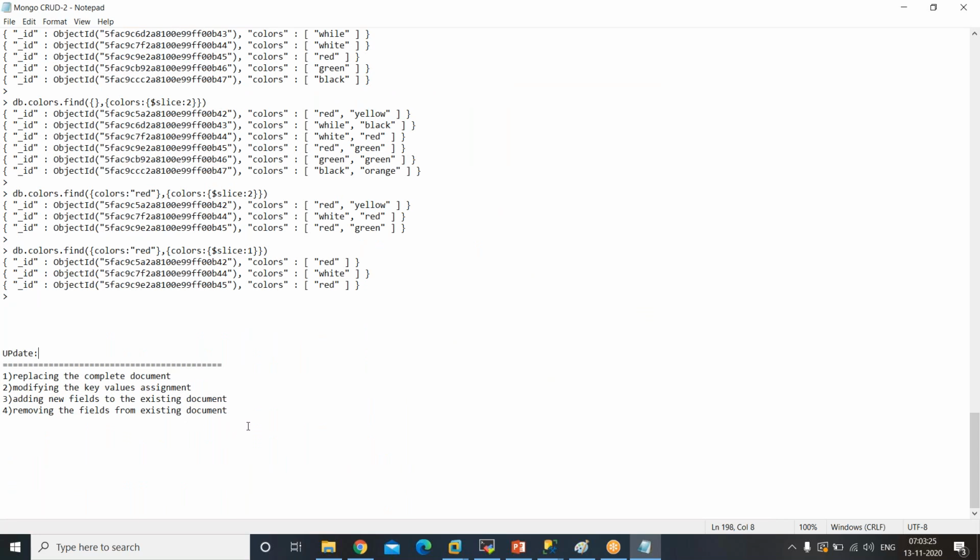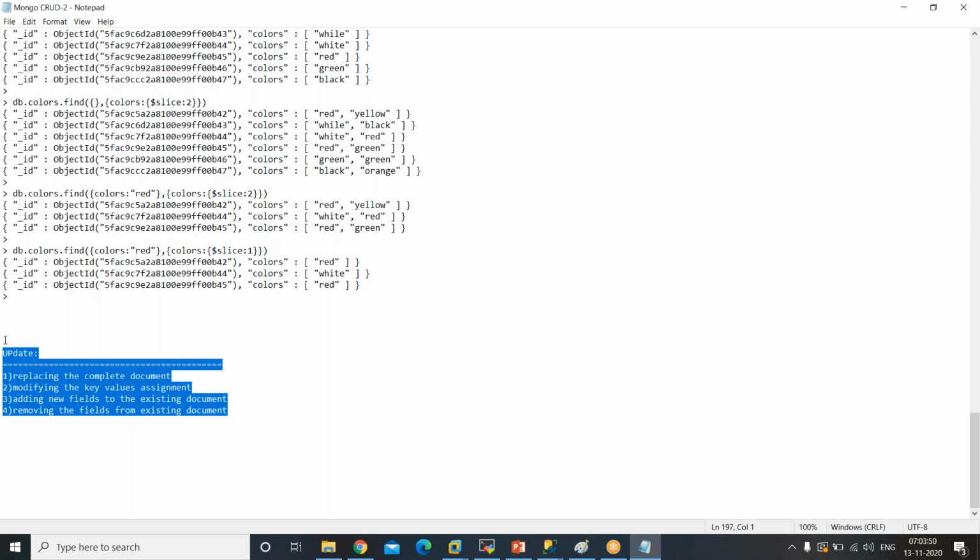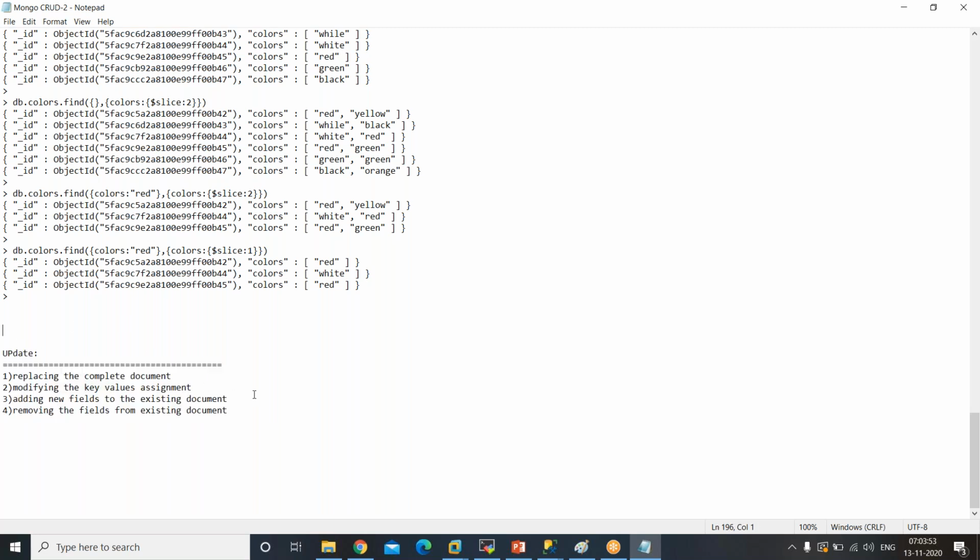So, update can be used for multiple different actions, like replacing the entire existing document or modifying the key values assignment. Like you have already added some value and you wanted to modify that value, you can use the update. You can add the new fields to the existing document if you wanted to, and you can remove the fields if you wanted to remove. So these are the possible operations you can perform using the update. Update is modifying and altering the structure. These two are the structure related. Adding the new field is a structure change, you're adding an extra field. Removing a field is a structure related action basically.